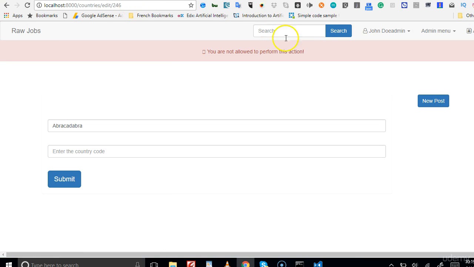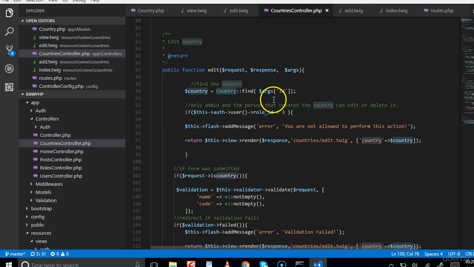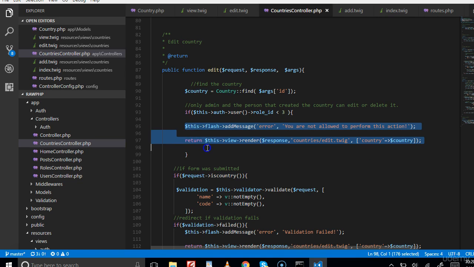So we are not allowed, because if you are smart, you would have noticed the error we had, the mistake we made. If we come inside the edit function, we're basically saying if the ID is less than 3, which is if the person has an ID of 1 or 2, which means they're an admin, they should redirect and throw this error, which is wrong. You understand? We're supposed to check if the person is not an admin. So we're going to say if the ID is greater than 2.